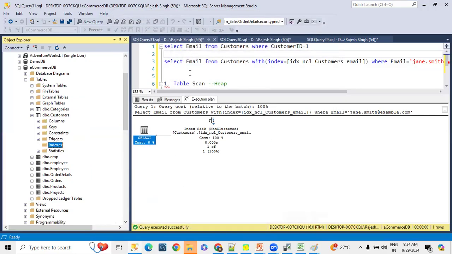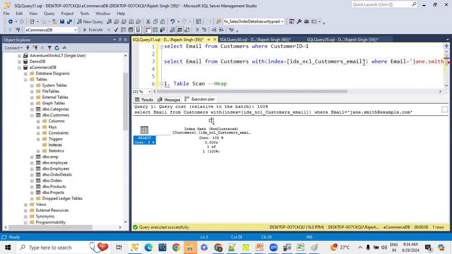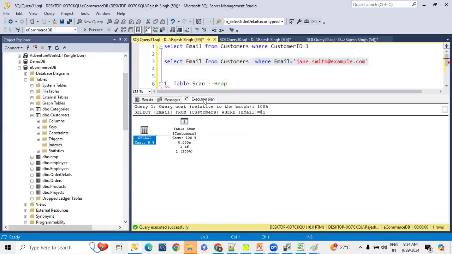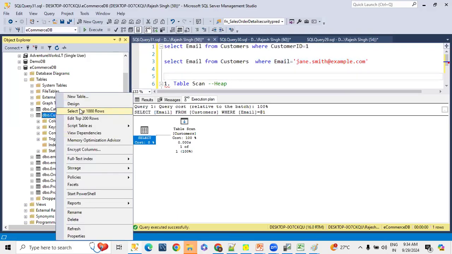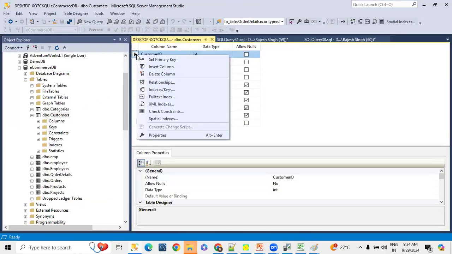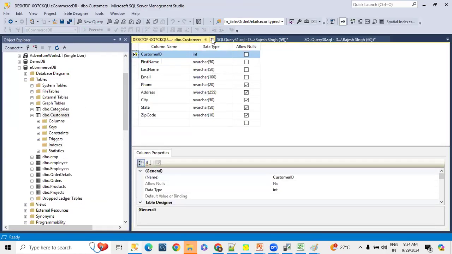So basically you can analyze what issue is happening. Let me remove it, because the index is already removed. So I'm not hinting any indexes here. I'm selecting this, and you can see it's a table scan for all the cases. If I create a clustered index, after that you have to correlate what is happening. I'm going to add a primary key.